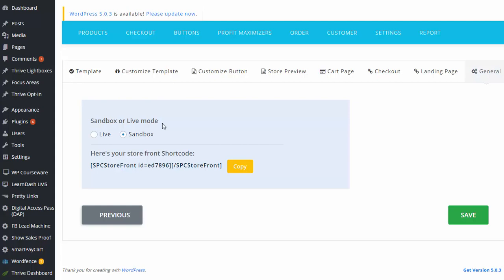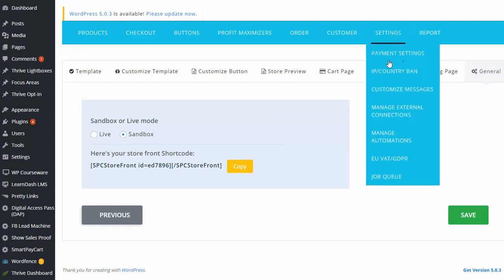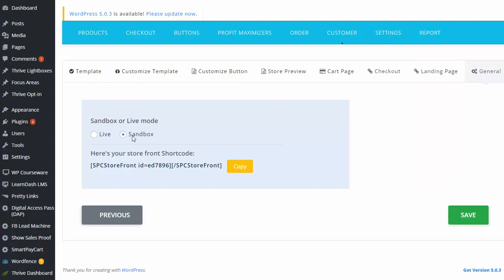And here, sandbox or live. You can set it to sandbox if you want to test everything out. And if you say sandbox, you have to make sure that in the SPC settings page, payment settings, in the sandbox tab, you need to enter your sandbox credentials for PayPal, for Stripe, or Authorize.net, whatever you use. So this way you can test the entire store without having to use a real credit card or a PayPal account for purchases. And once you're done and all looks good, you can edit the store and change it to live.